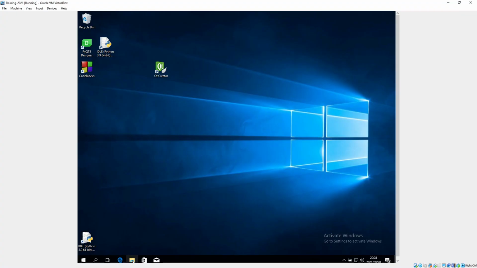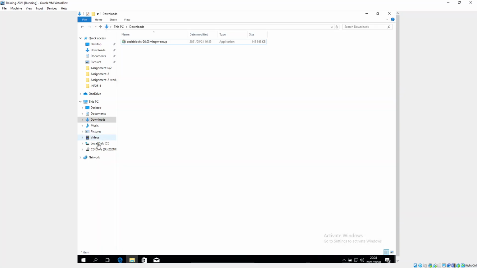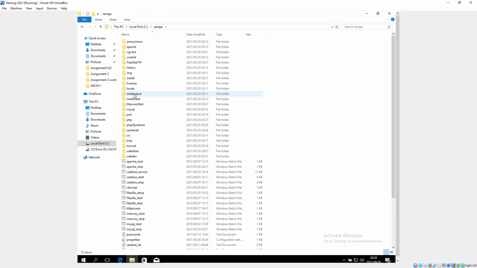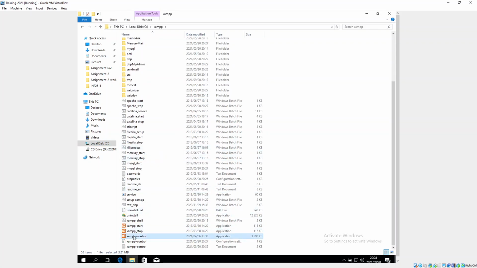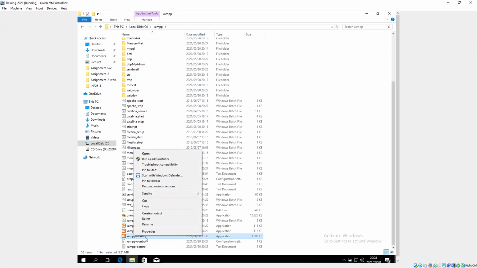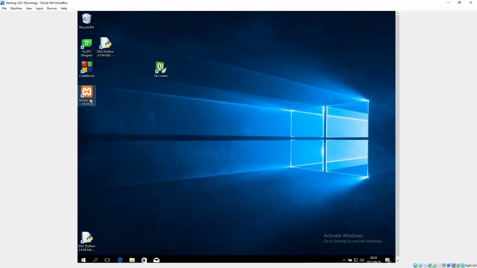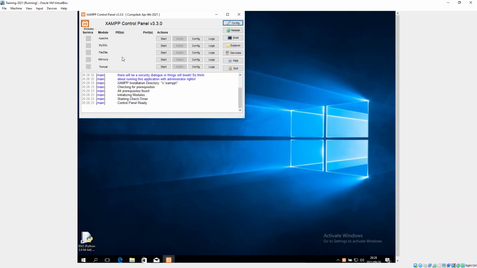If you have a look, I've installed it on my C drive, and on my C drive there's a XAMPP folder, there it is, and I've got a XAMPP control over here. What I normally do is right click on this and send a copy to the desktop, so that I can always start XAMPP whenever I need to. So I double click on it like this, and as you can see it starts up. I click on start over here, start over here, and then click on admin.